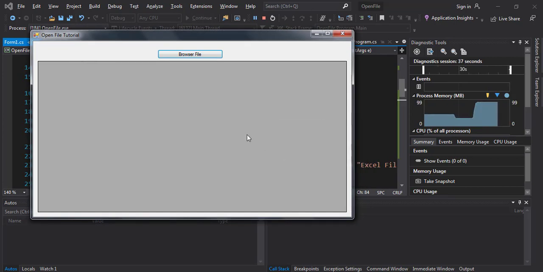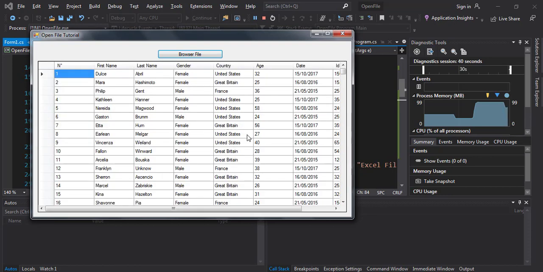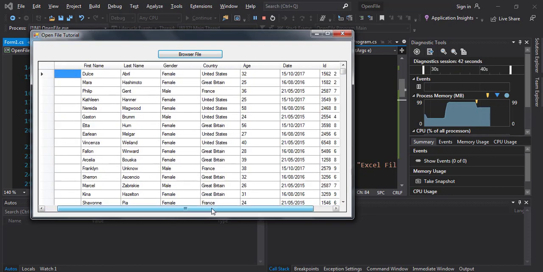Just wait, yep, and here we have the data from the Excel file.